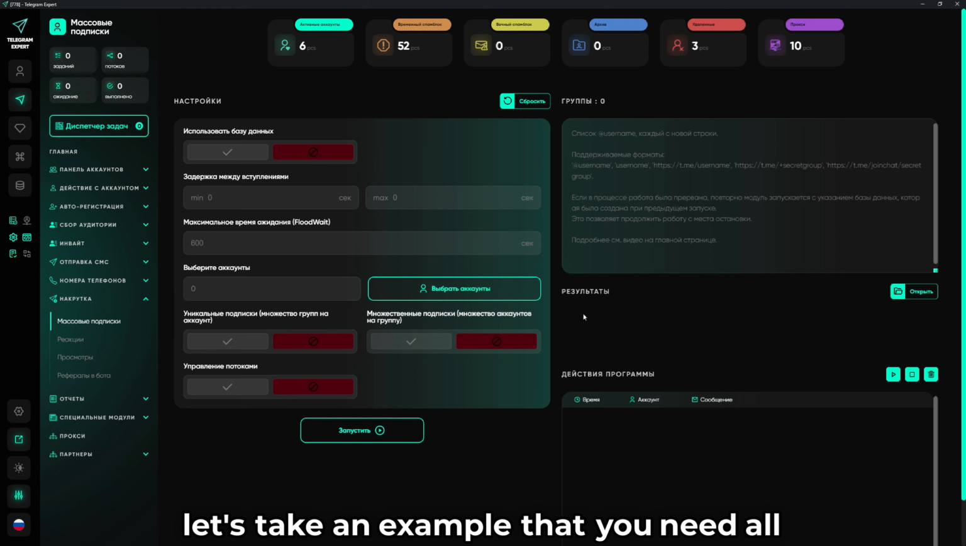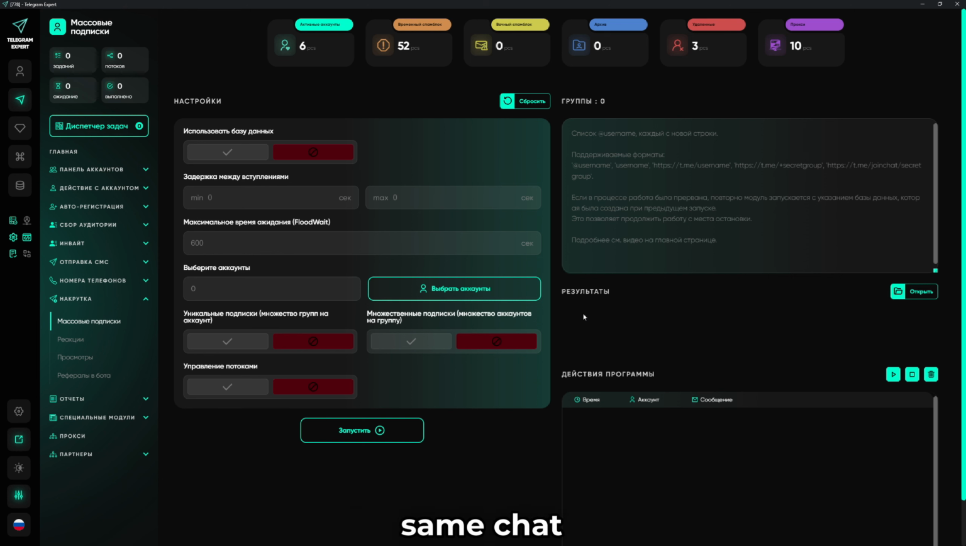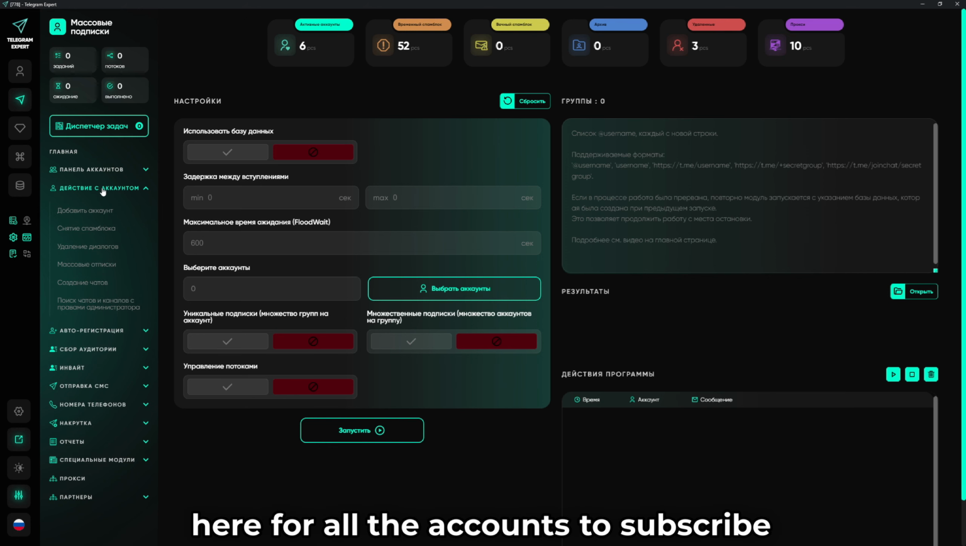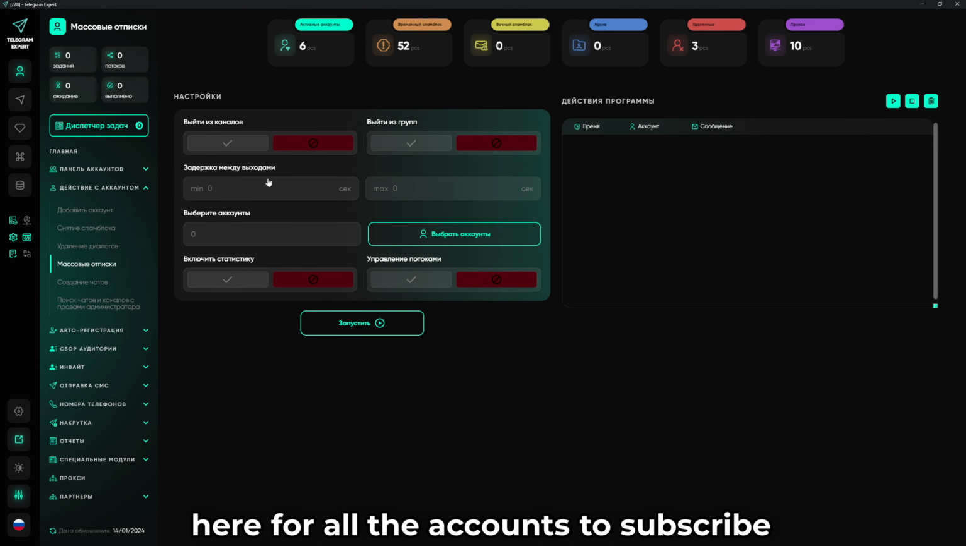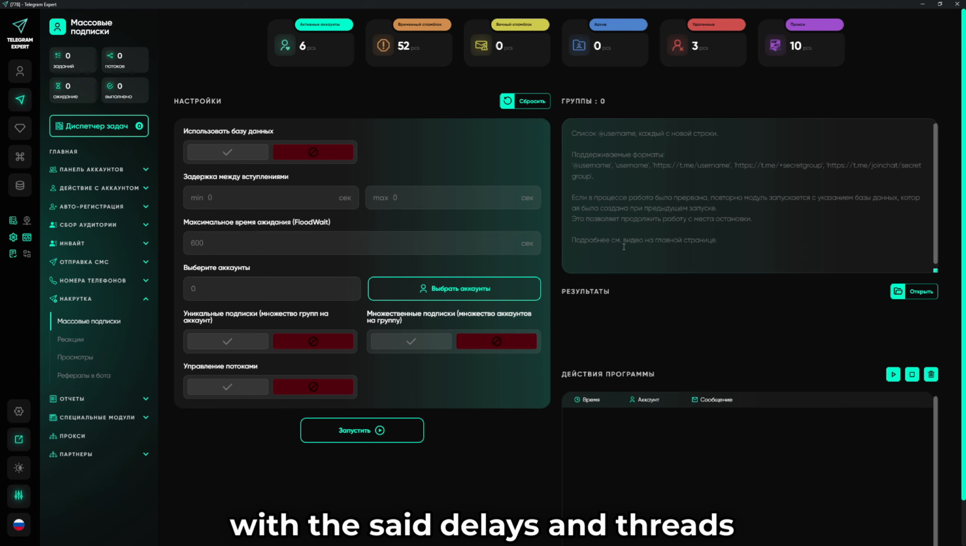Let's take an example that you need all your accounts to send messages to the same chat. So you specify the link to your chat here for all the accounts to subscribe to it. In this case, we will need the multiple subscription option. Here we specify it and launch it. In the end, with the set delays and threads, when all your accounts subscribe to a specific chat, we need the auto posting to chats version 2 module.